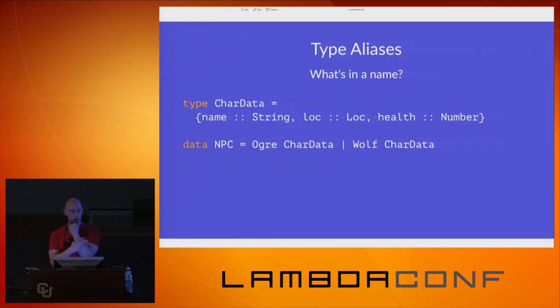Now when I add a new field to CharData, I don't have to update the definition of NPC, it'll just be there. So it's good coding hygiene to use type aliases wherever you have duplication at the level of types, i.e. sets.